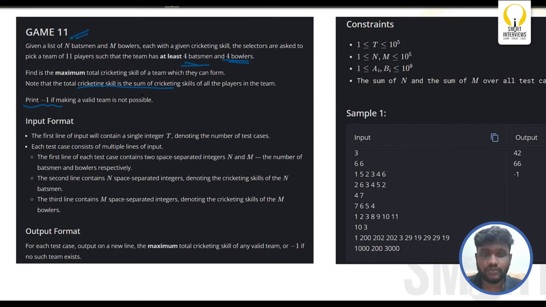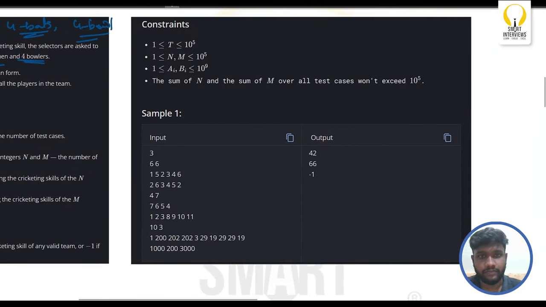For making a valid team, we need 11 players, and in that we need 4 batsmen and 4 bowlers. Without these conditions, we can say that our team is invalid, so we will print -1 in that case. Now let's also look at an example.